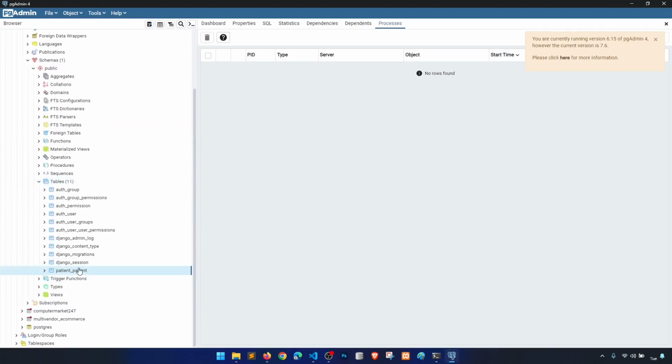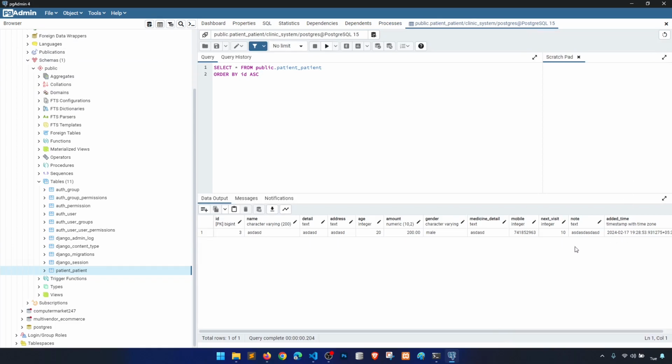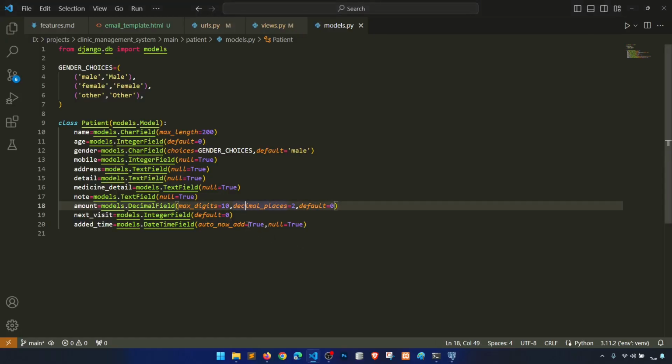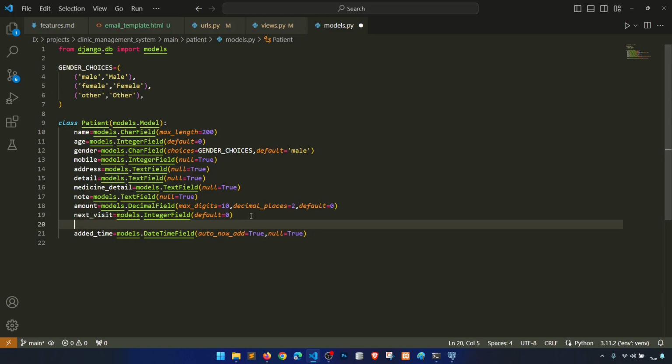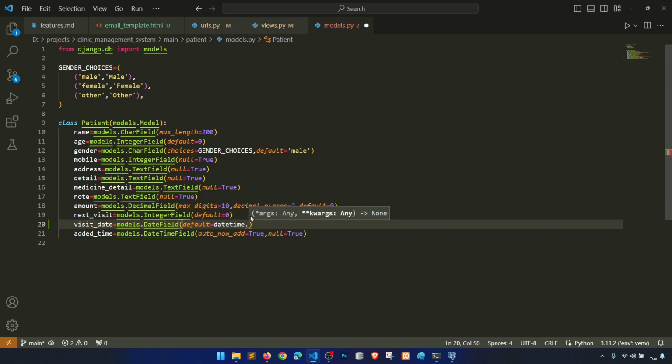Because we are adding the added time, which is this format, let me show you. In the tables we have patients, and this is the format. This is the creation time of this data, but I will also add one more field, which should be the added date, right? So we will say visit date equal to models.DateField, right? And default equal to datetime.today.now, right?